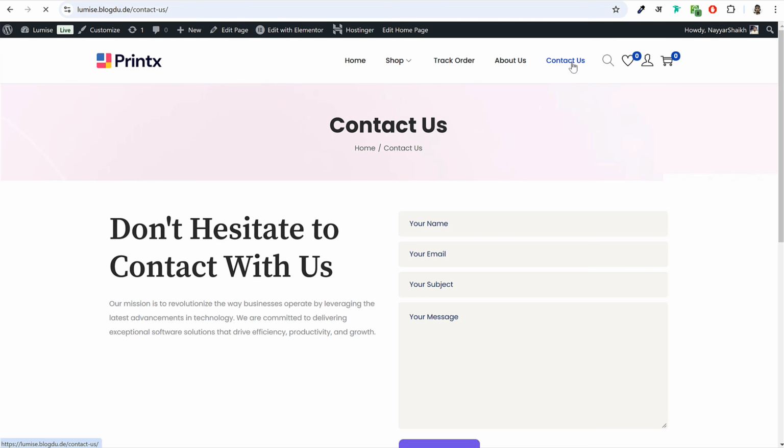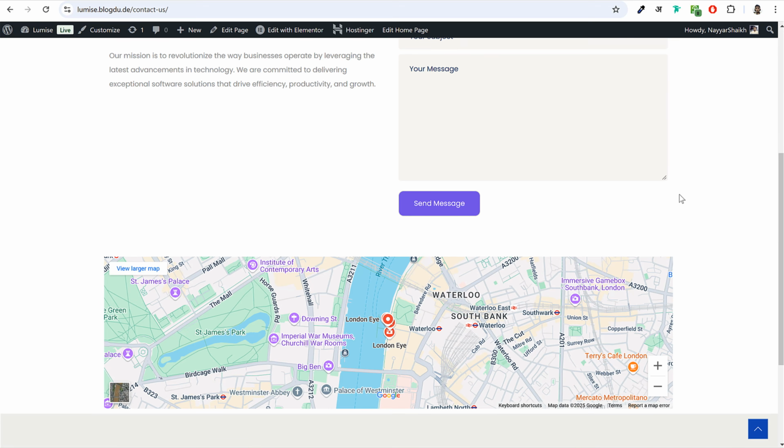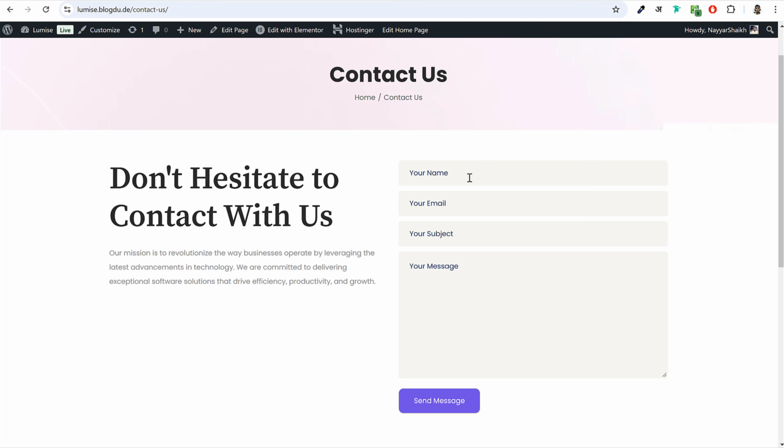We don't want to miss out anything on this website. All right. So we'll see how to create this contact page as well. If somebody wants to contact you, they can simply fill in the form and they can contact you.